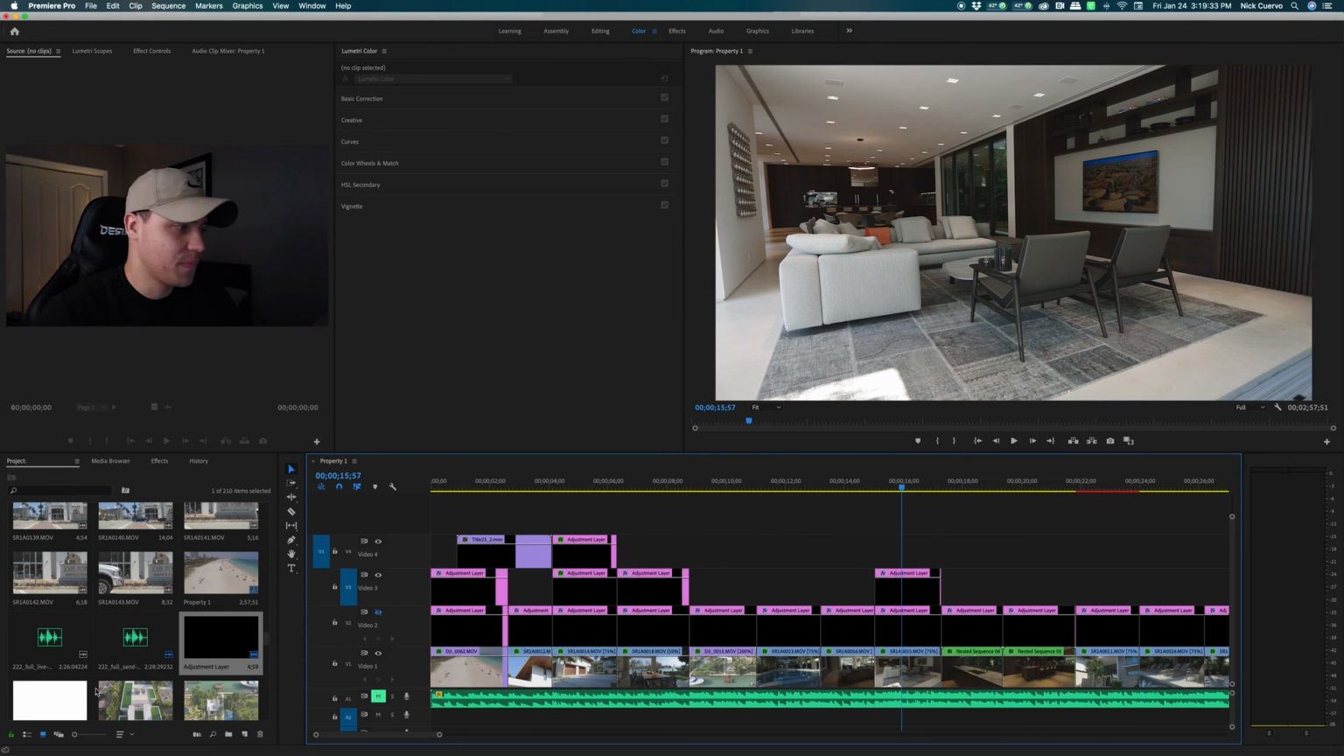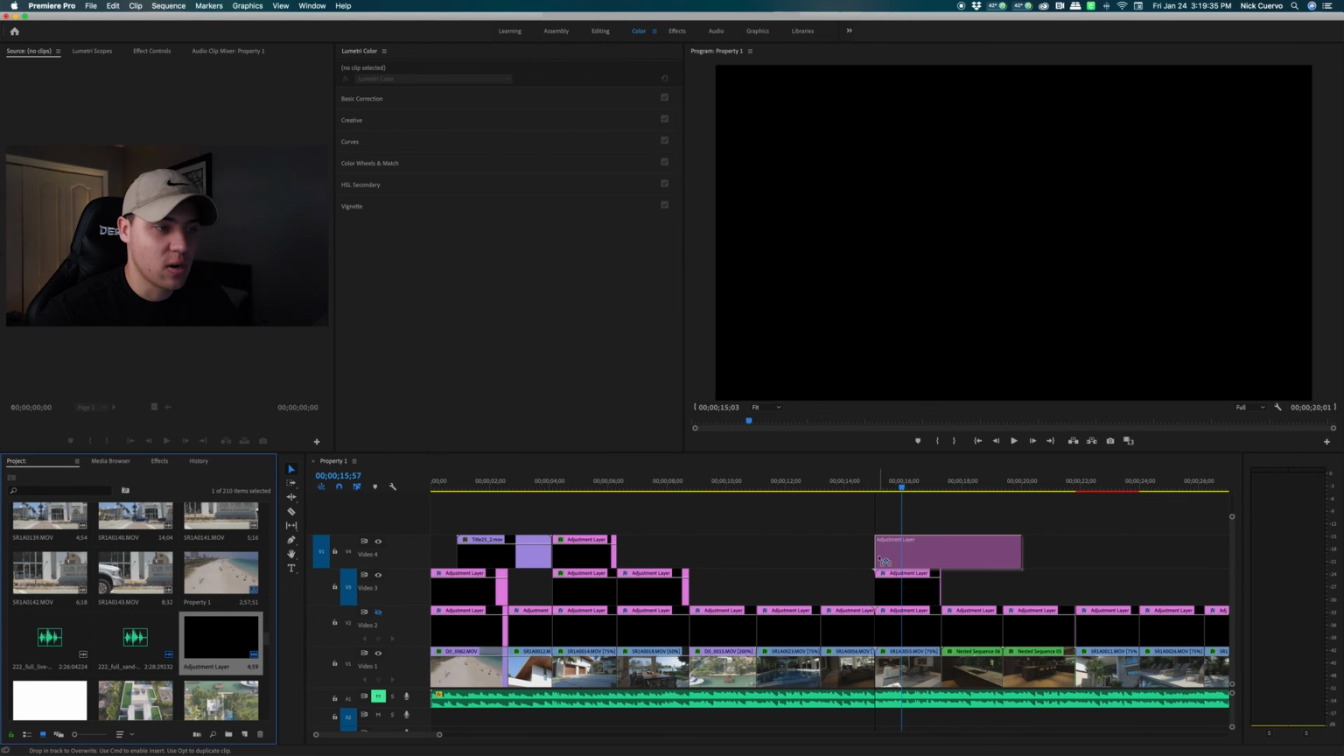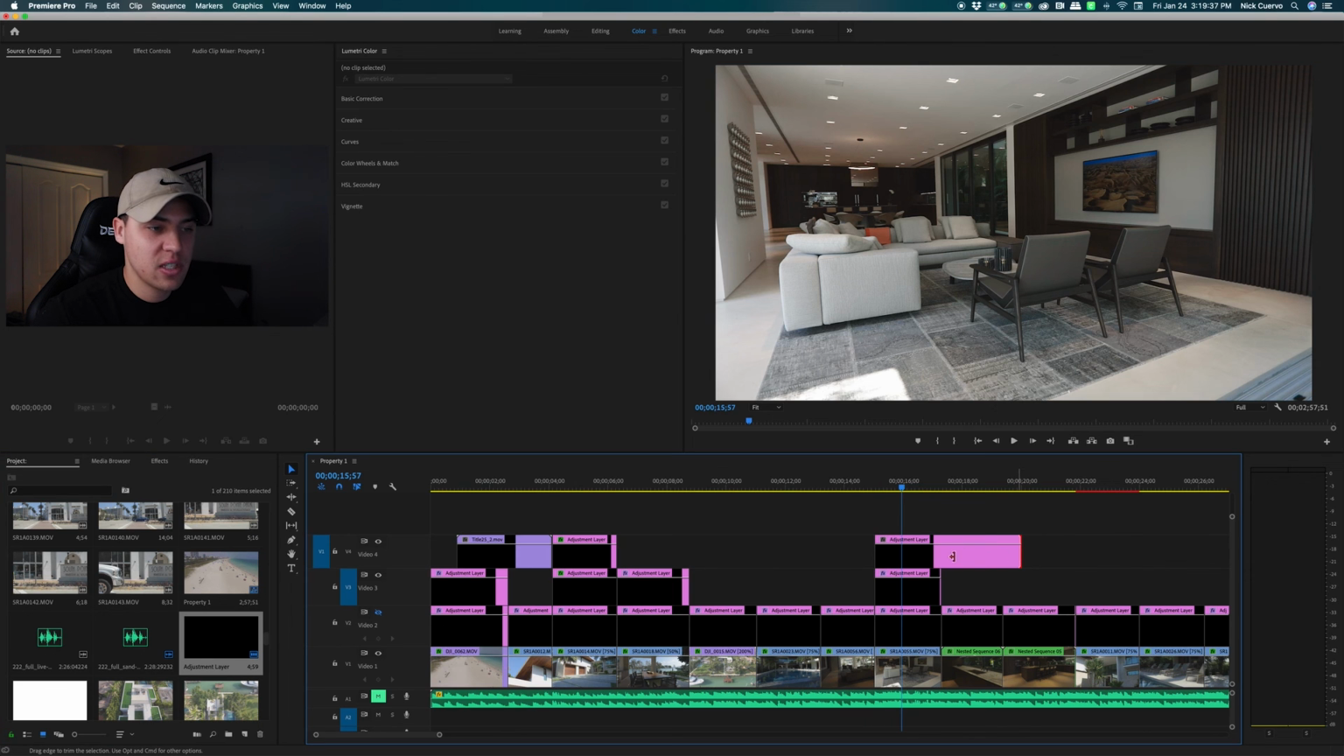So in Premiere, we're going to go ahead and drag another adjustment layer on top. You can do it within the same adjustment layer, but I like to keep it on a separate adjustment layer so that I can always toggle it on and off. It's just an easier workflow for me.